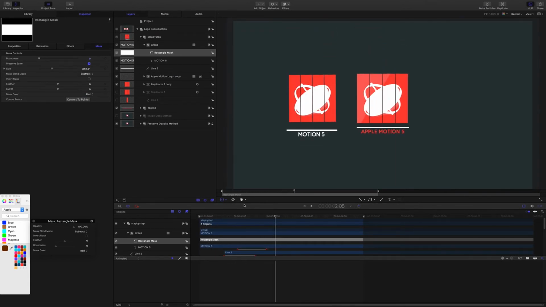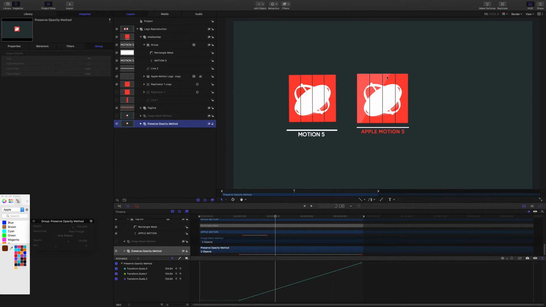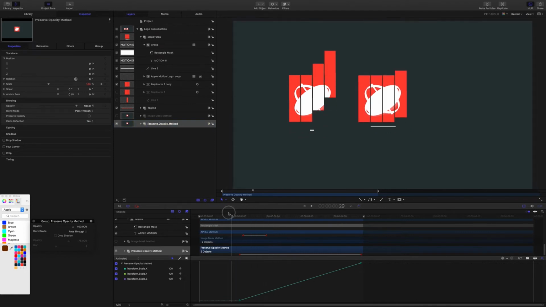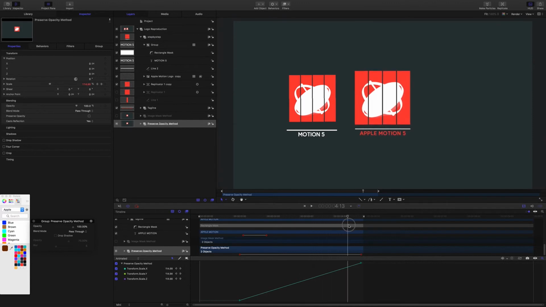So there's the tagline for that version. Now on the preserve opacity method, that's what you can see here. If we come to properties, just in keeping with the After Effects animation, we'll see that if I unlock it here, it's keyframed to scale up gradually. Here is the scale curve, so everything in that group is scaling up toward the camera.